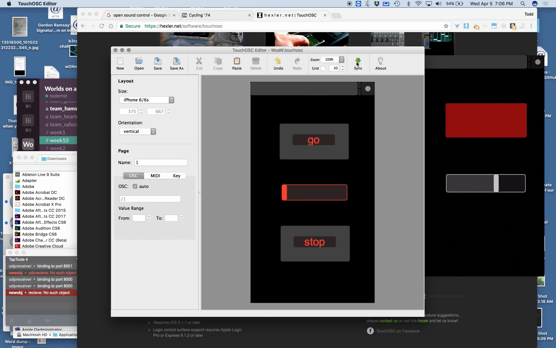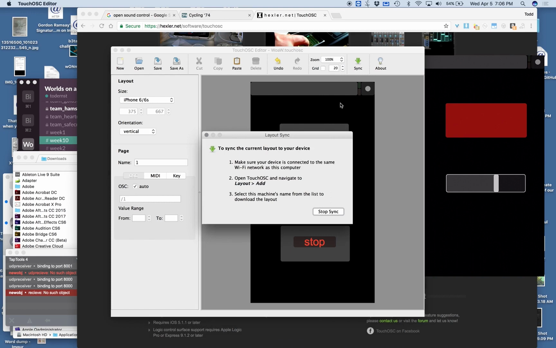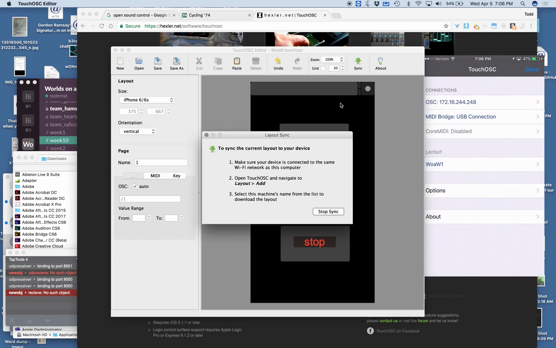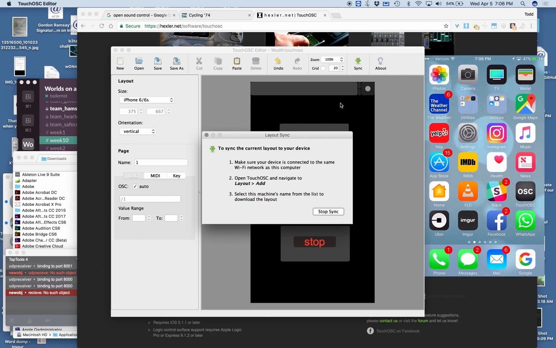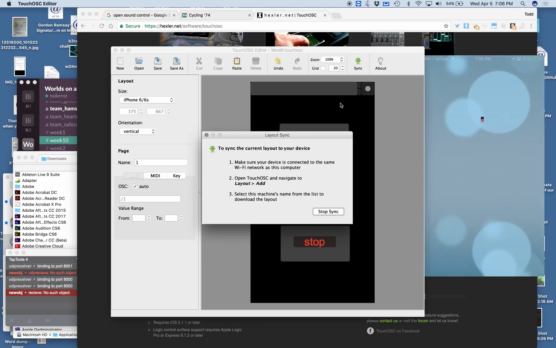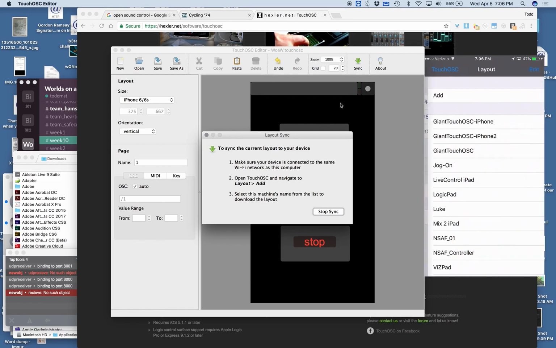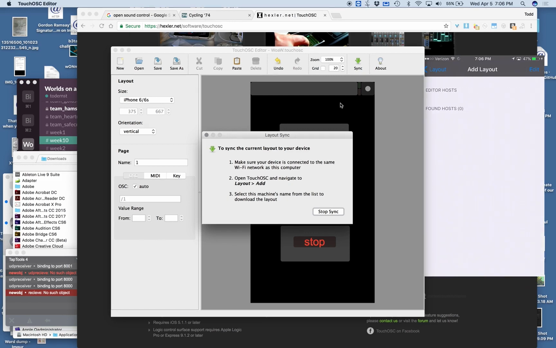All right. So now let's sync it. Hit the sync button. It says make sure you're on the same network. Then go to my TouchOSC layout. Okay. And then we're going to go to my layouts. We're going to add one. Come on, phone. Maybe I need to close it first. Let's go back. There we go. Oh, no, I don't need that one. I need TouchOSC. Try again. On the same network. Well, great. That's what normally works.